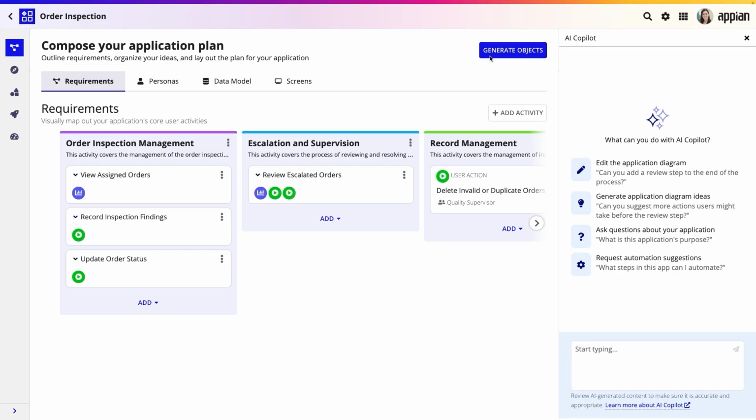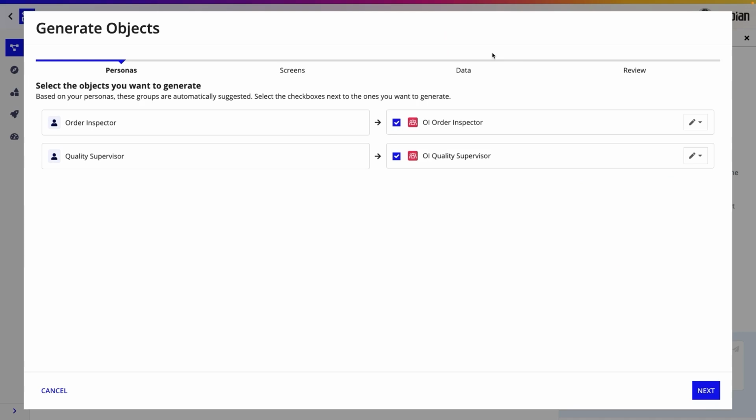To begin, click Generate Objects in Composer. Before anything is created, you'll have a chance to review and confirm what's being generated. First, you'll see the Personas section. Composer automatically suggests groups based on the personas in your application plan. In this example, I'll keep the two suggested groups, Order Inspectors and Quality Supervisors.